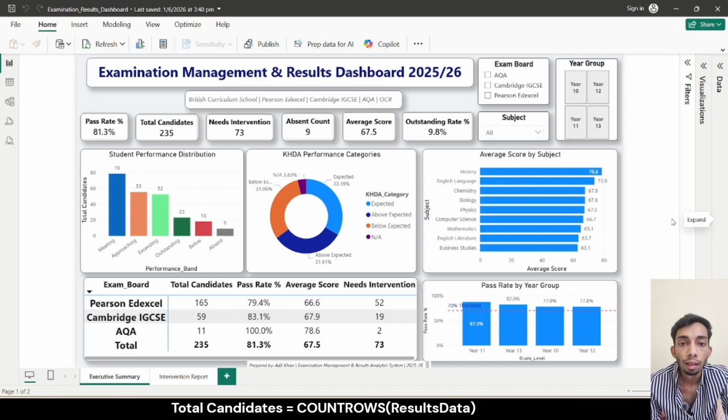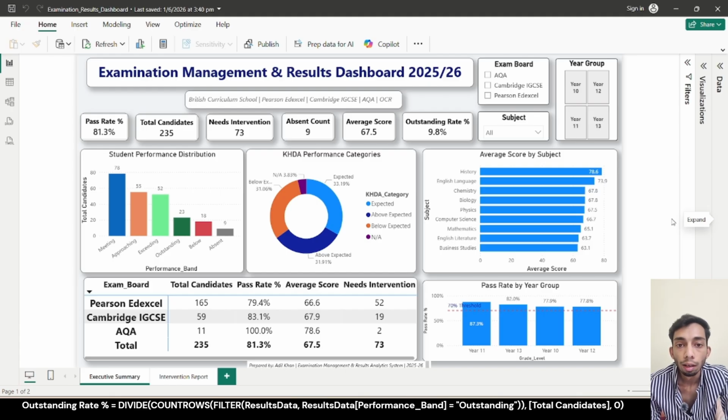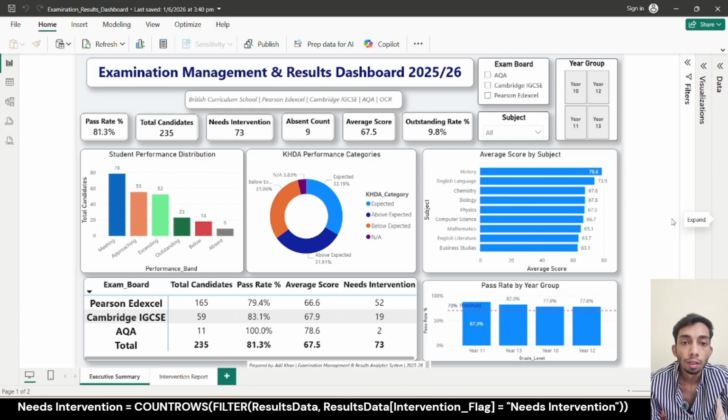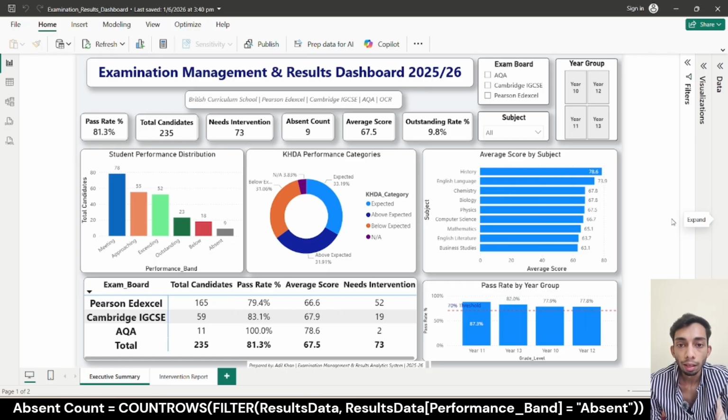235 total candidates, a pass rate that updates dynamically, average score across all subjects, outstanding rate, students needing attention, and absent count. Every single card is driven by a DAX measure, not a static number.